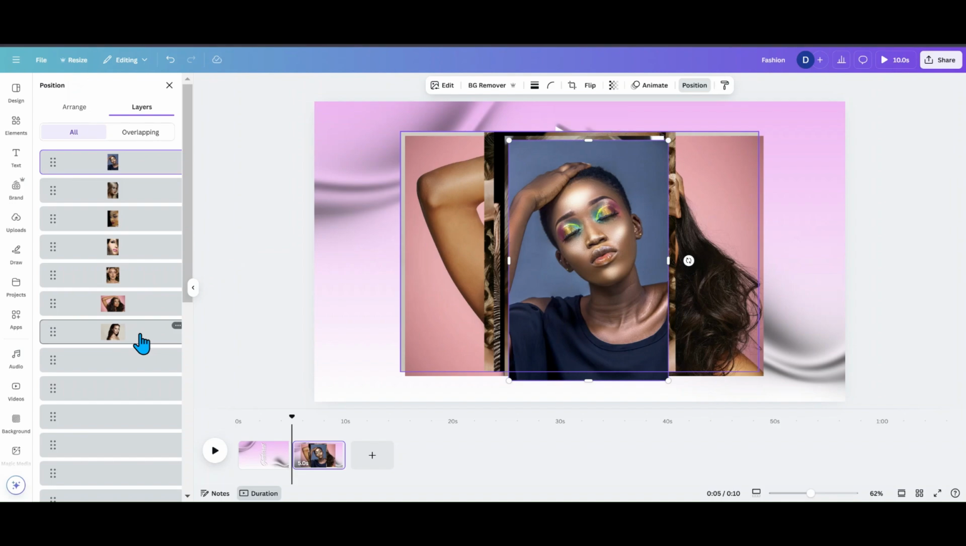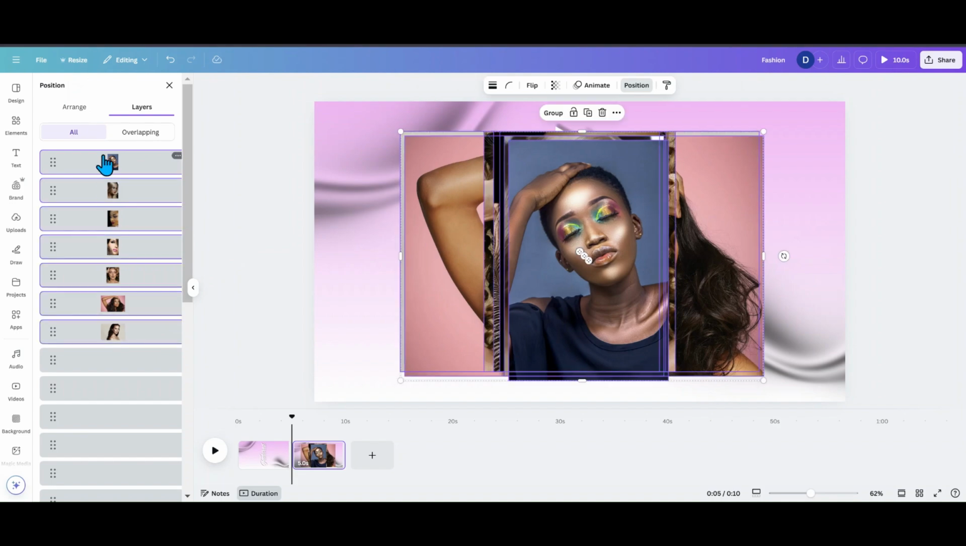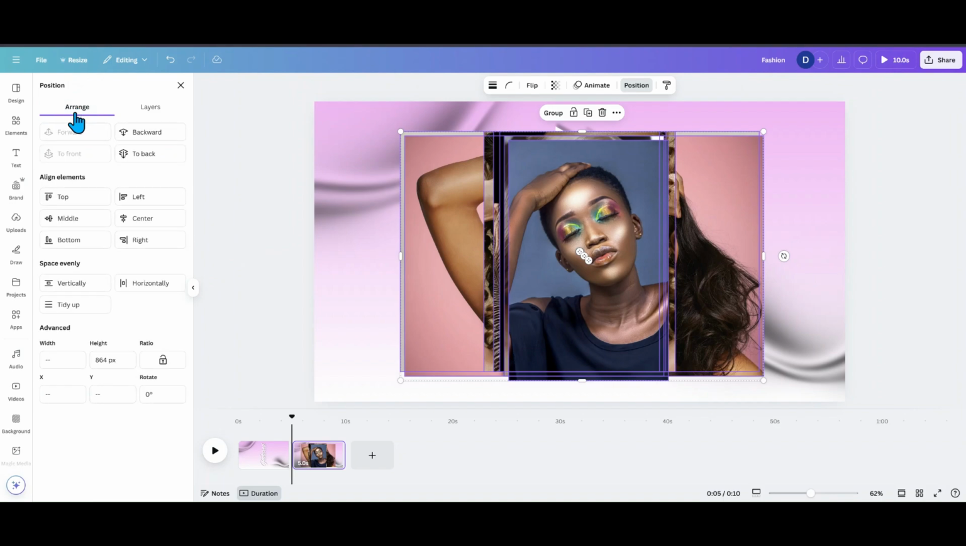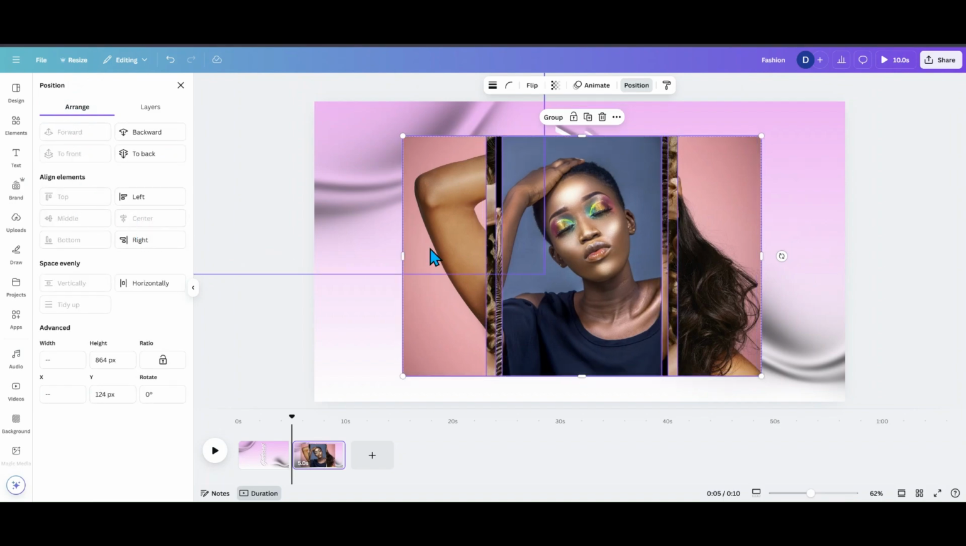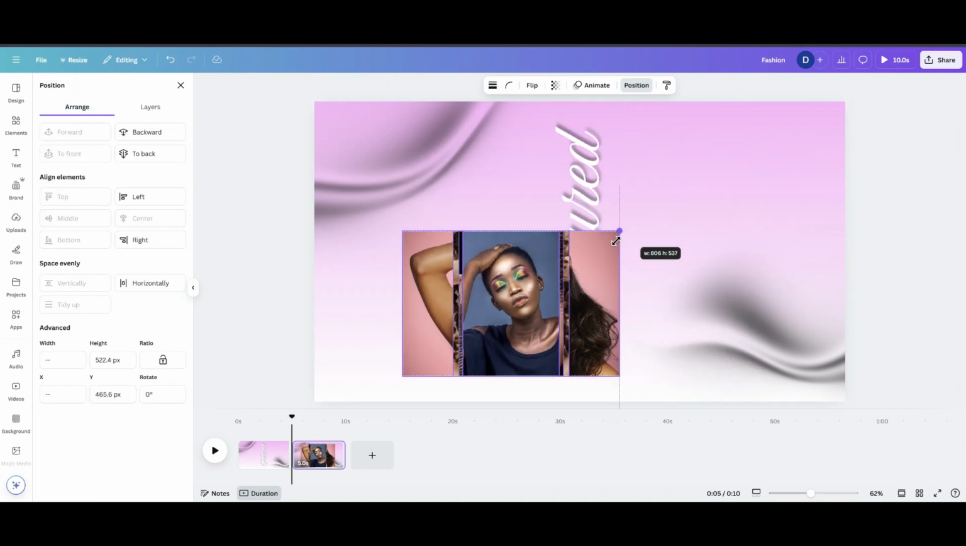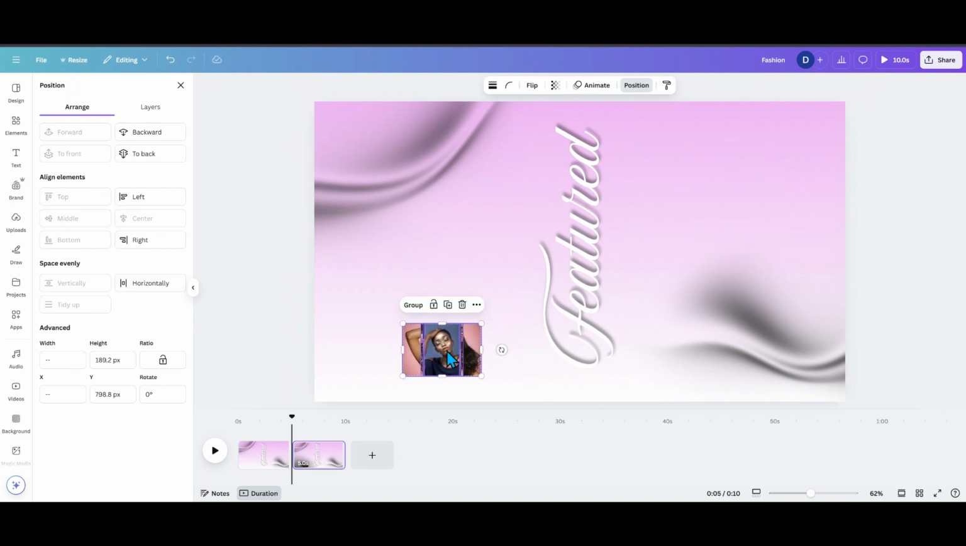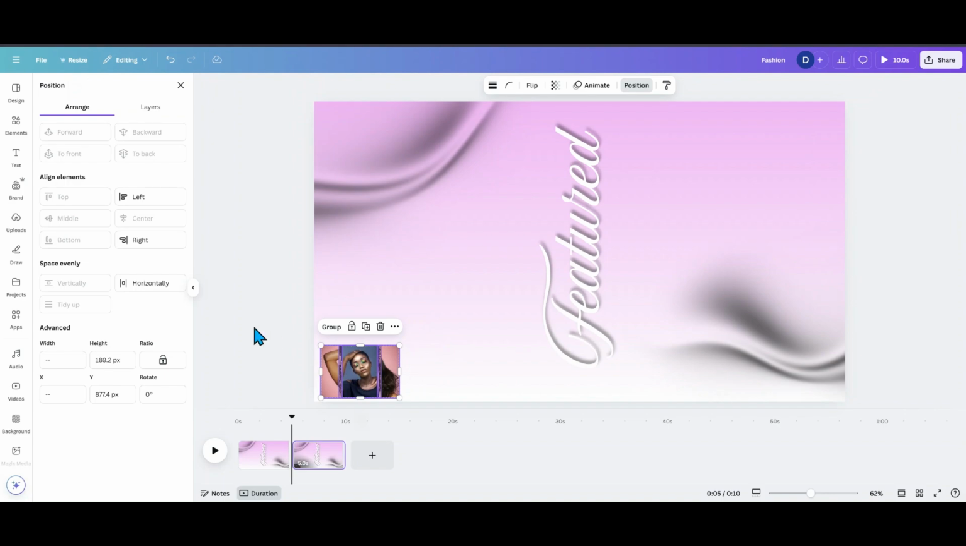But I'm going to hold down my shift key, click the last picture to highlight all my pictures. I'm going to go arrange. I'm going to go center and middle. And then what I'm going to do is reduce this down. Put this in the corner. And I'm going to Control C that.